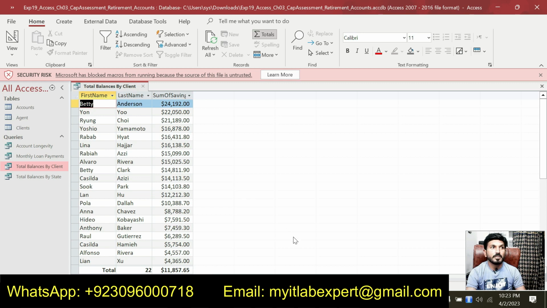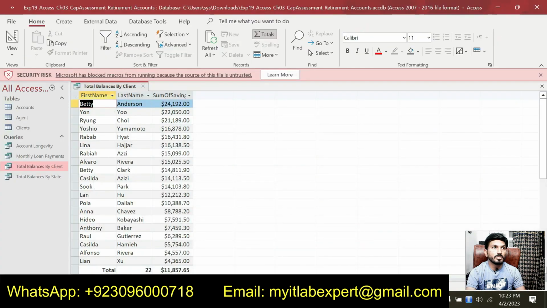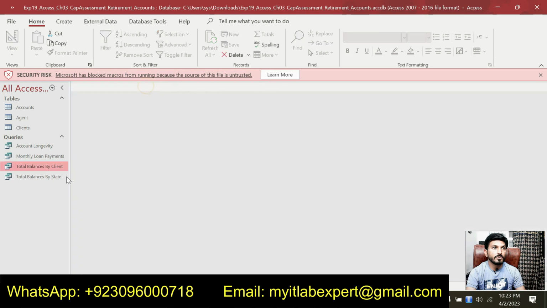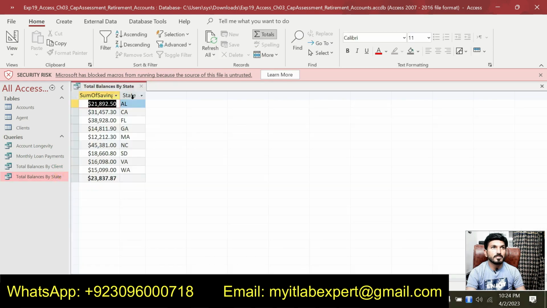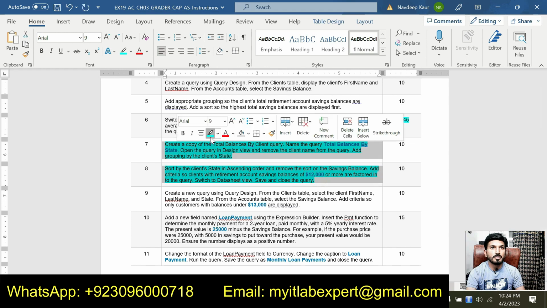So I have already completed this one. That is the total balance by the state, not this one. Total balance by the state. So I have created this one and I have followed the requirement in step number 7 and 8. So this is the final form of this query that is given in step number 7 and 8. So let me move to step number 8 now.